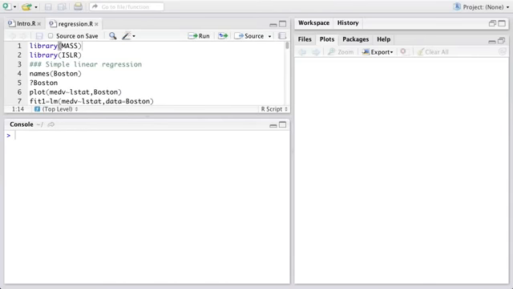Okay, so here we are. We've got a script window over here, and we'll send commands down to the console. So first we'll do library(MASS), which has some data sets that we're going to access. And then we'll go library(ISLR), which is our own library with data sets used in the book. Okay? And so first of all, we'll do simple linear regression.